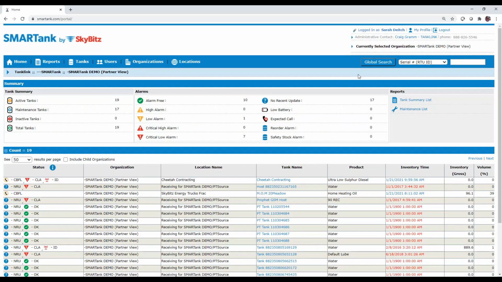Now the other part of the menu bar, I'm echoing, so I'm not sure if somebody's off mute. Okay.